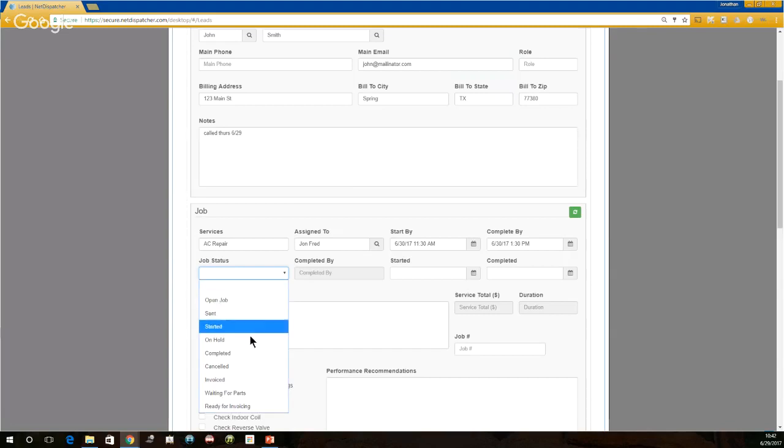Now there's a few options here, as you can see. Open job just means that the job is going to be open, and the only people that will be able to see this is the admin, and they will be seeing it on the jobs list. It will not be sent out to the technician's dispatch board just yet. When you hit sent, that's when it will show up on the dispatch board. And then the next three are typically the ones that the technician will be doing in the field. They will be clicking the start, the pause button, or the complete button, or if that technician did forget to do it, admin personnel would have the ability to come in here and manually do it themselves.